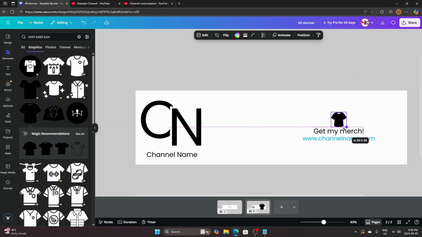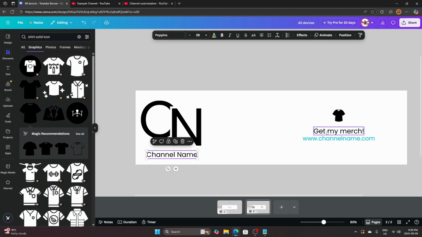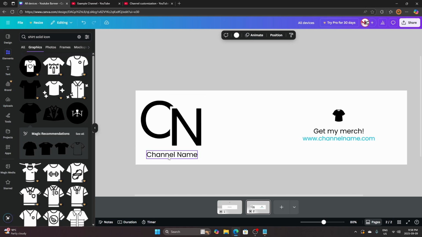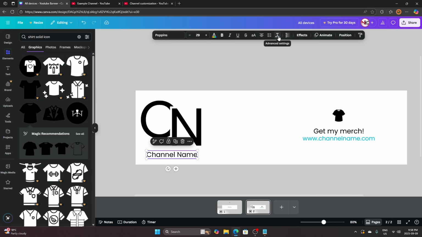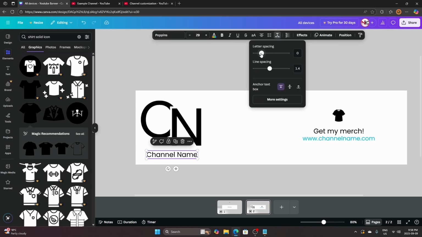Use Alt to center on all four sides. And now just position it wherever you want. I'm going to see a reference from this image here, and that looks about good. I'm going to add a little bit extra detail to these texts right here, which is I'm going to make them a little bit more squished.